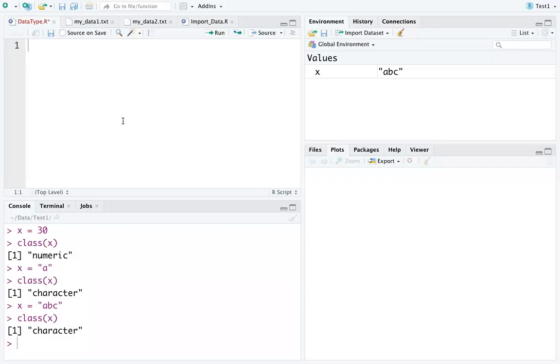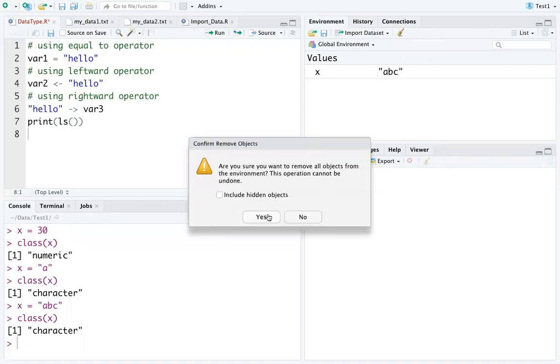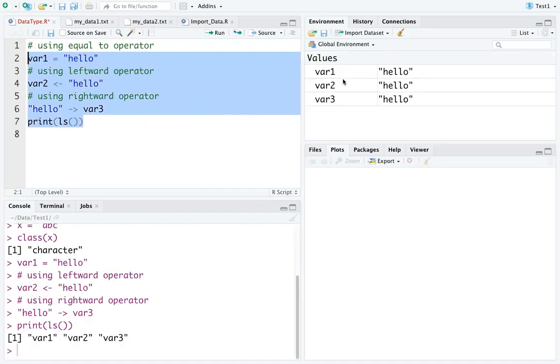So let's take this particular code here. We have variable 1, the value here is hello. Variable 2, again the value is hello. Variable 3, again the value is hello. And we are printing the ls function. Now ls will give you all the variables which are present, so you just have to run that. If you see, the output of ls is giving you the list of all the variables present in the workspace. Right now we have variable 1, variable 2, and variable 3 present in the workspace. So it is giving you the variable names which are present.